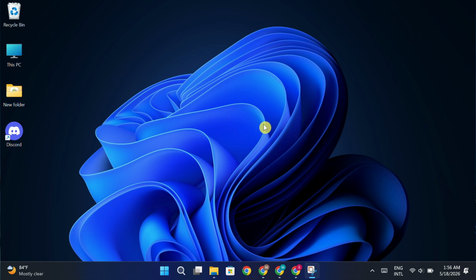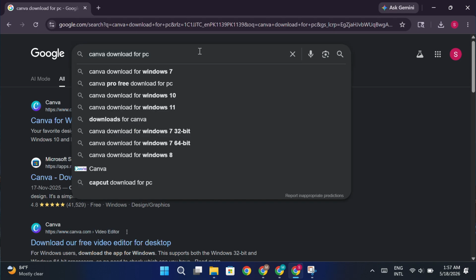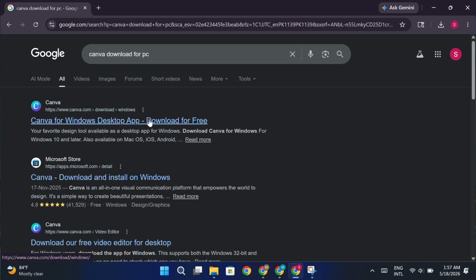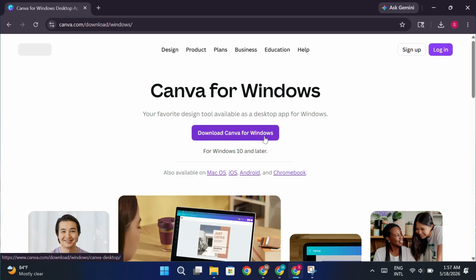Let's get started. First, open your web browser. It doesn't matter if you're using Chrome, Safari, Edge, or any other browser. Next, go to Google and search for Download Canva Desktop App. Now open the official Canva website. You should see a download page with a big button for Windows users.